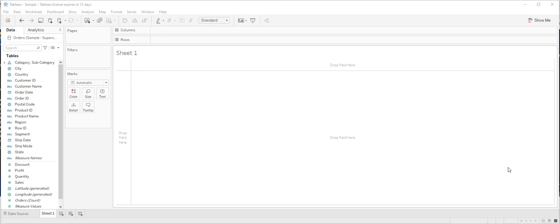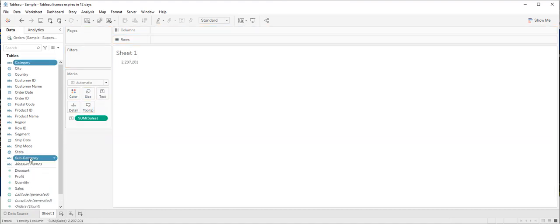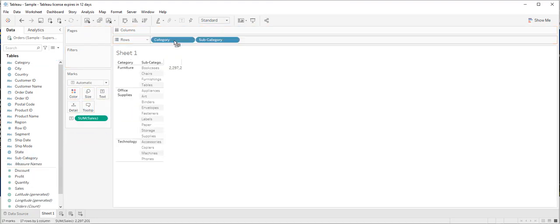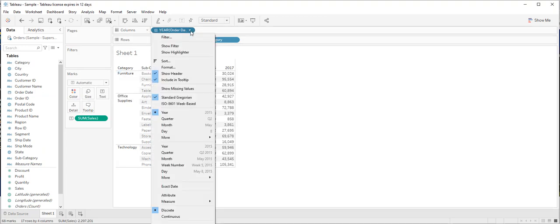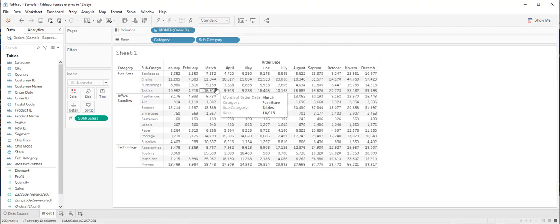The first step is to create an actual cross table by putting the sales measure onto the text field and subcategory dimension onto rows and order date dimension onto columns. And for the order date, we are going to choose months instead of year. The result is a cross table showing sales by subcategory over different months. Since you are only looking at months, you didn't add year to the view. You get the aggregate value for each month summed up over all the years.